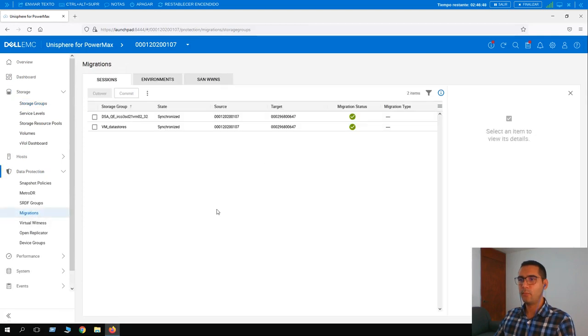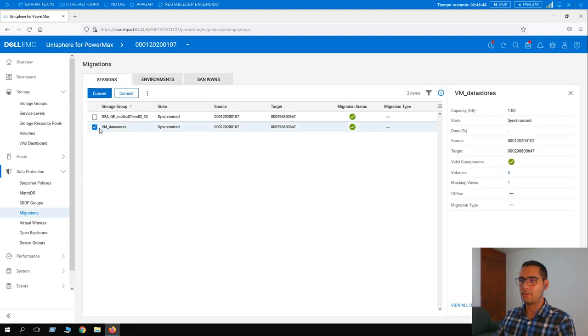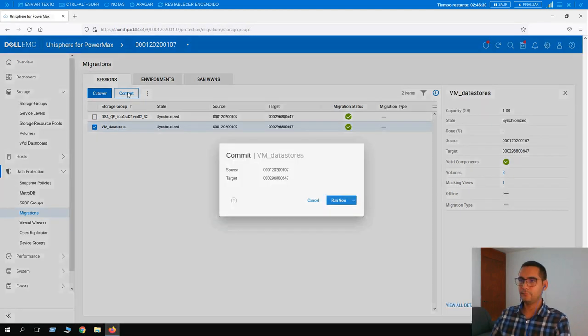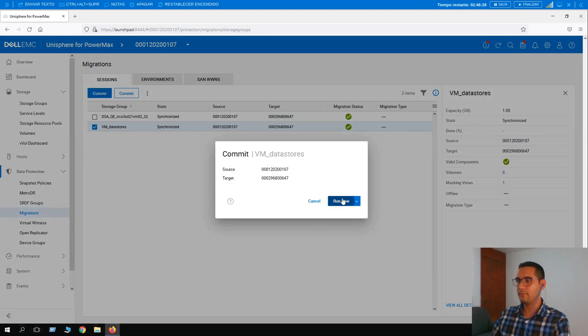And here we are going to find that session. So here is our VM data store session. It says that migration status is okay. We are okay to commit and complete the migration. So whenever you are done with your migration, you have to click on commit. Click on run now.